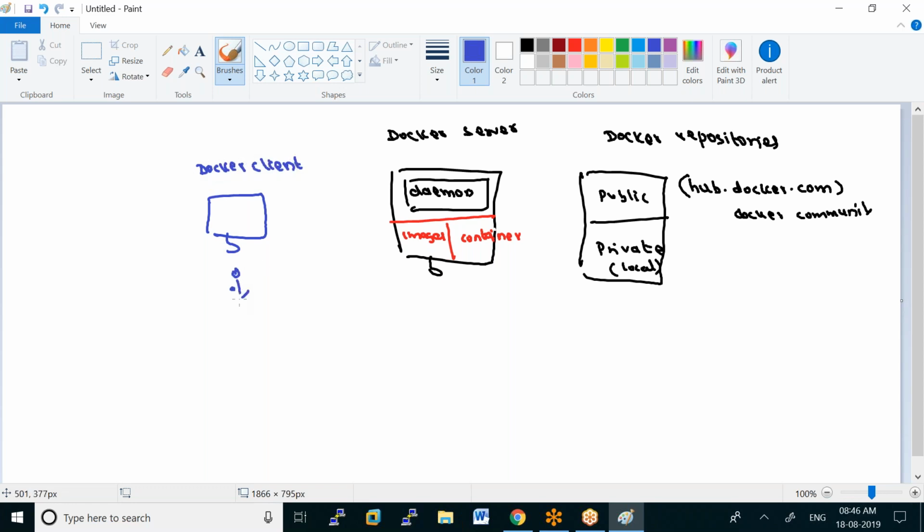The user interaction with the Docker server is through the Docker client. Whenever the user issues any command, it may be Docker run or Docker build. We will be discussing the Docker build command shortly. If you want to download an image, you can go for the Docker run command. It will download the image.